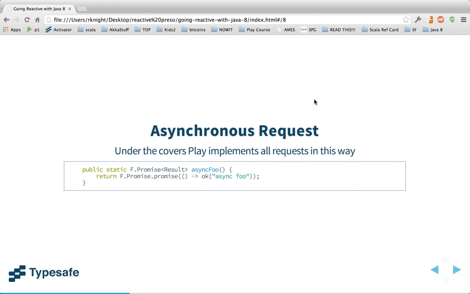So what Play does underneath the covers is all requests are asynchronous. So in this example, this is an example of how you can build an asynchronous request. What this does is it creates a promise of a response. What a promise is, it's basically saying we want to create a future event that's going to be called in the future. It's going to be spawned off in a thread, and we're going to promise a result that comes back.